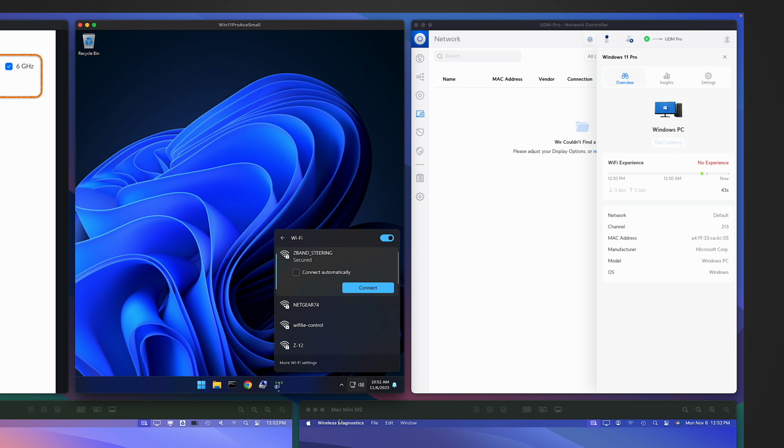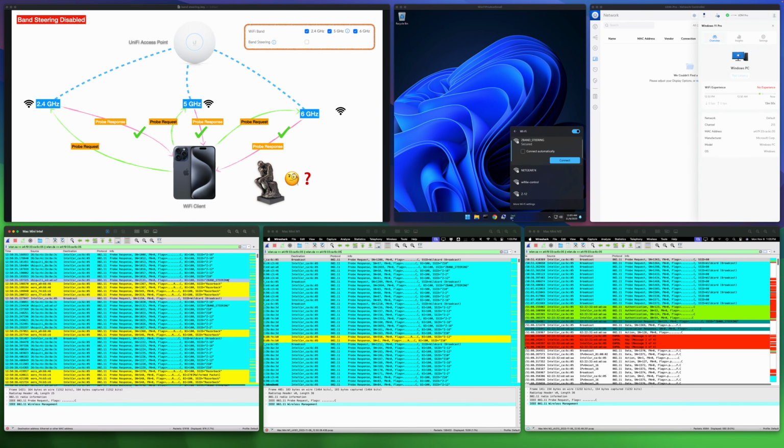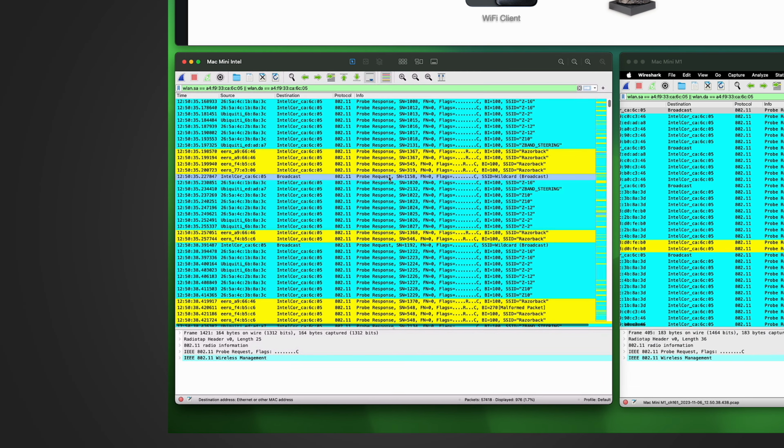Let's examine the captured Wi-Fi frames. I opened the 3 captured files for the 3 bands in lower part of the screen. So the first one is for 2.4 GHz. I have already filtered the frames using the MAC address of the Windows machine so that we only see the frames we are interested in. So let's examine starting from this one.